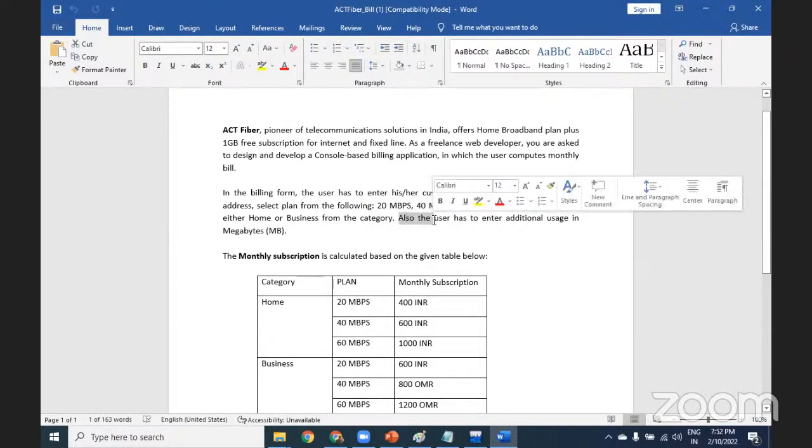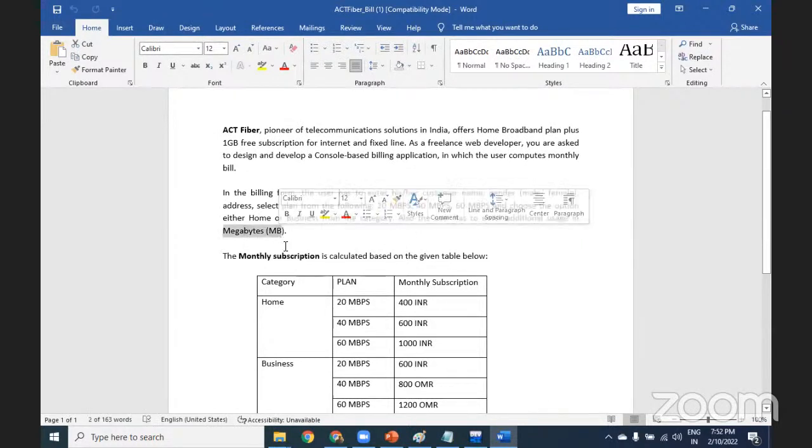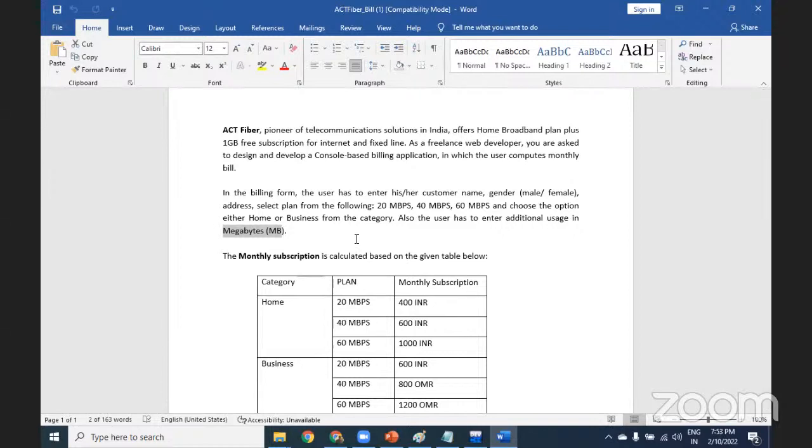Also the user has to enter some additional usage. Say for example, you have been given 20 Mbps. After that, some people exceed the 20 Mbps of data. After that, what are you going to do? Some data will be given, right? So what you are going to do? Again, they will charge some extra amount for every Mbps.